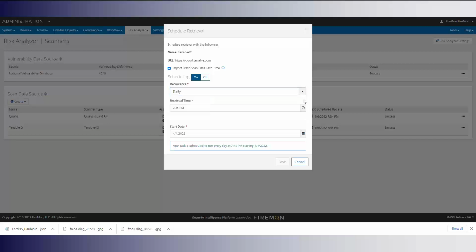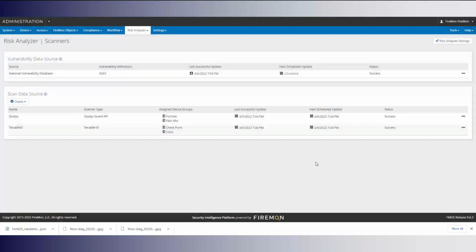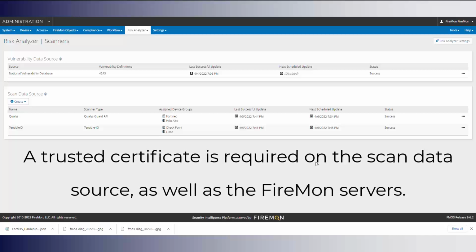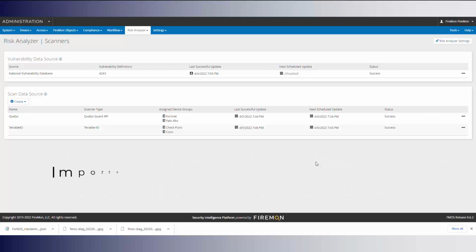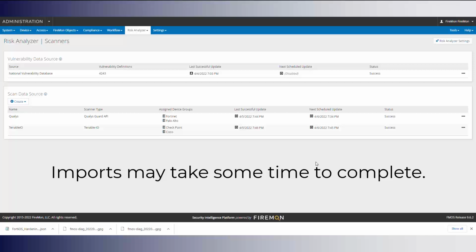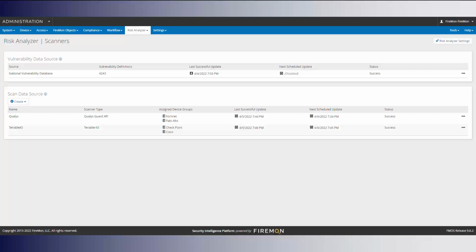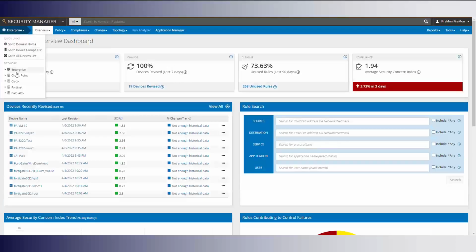There are a couple details to remember when configuring Risk Analyzer. The first being that the FireMon server will be communicating directly with the scan device. So if there is not a trusted certificate installed on both, the communication will not work. The second point is that the imports could take some time to complete, so expect to let it run for a while. When both the CVE data source and scan data source information are imported, we can access the information by going to the Security Manager page, click the Risk Analyzer drop-down, and select the dashboard.